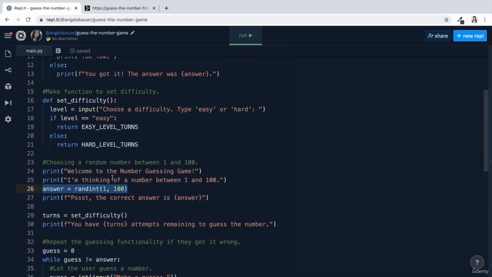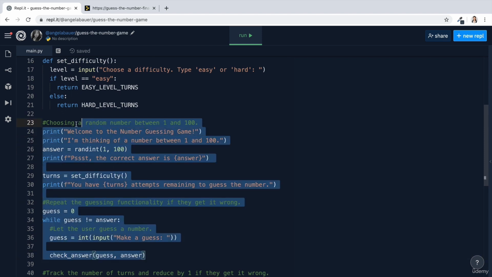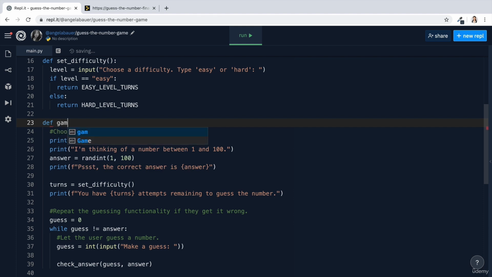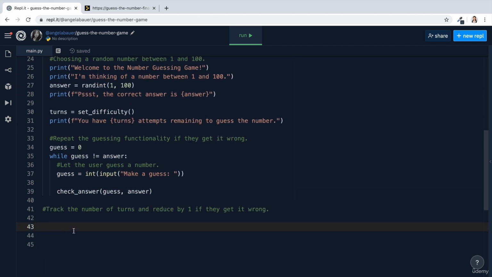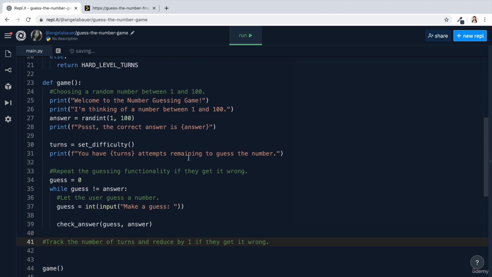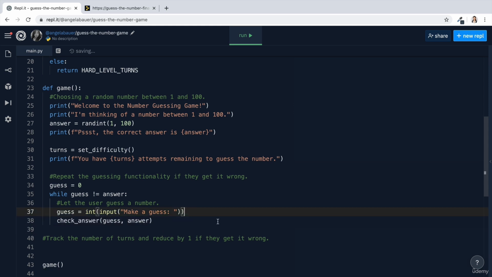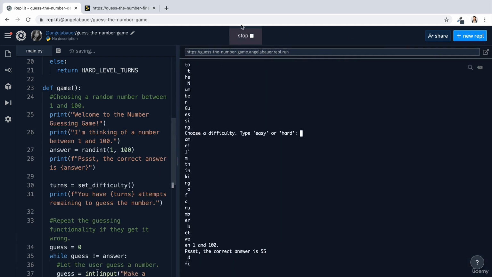So it's probably a good idea to put our game functionality inside its own function. So we can create a new function here, which I'll call game. And now we'll need to call and trigger this game inside the global scope if we actually want this to be carried out. Now that we've done all of this hard work, let's run our code and let's try it out.